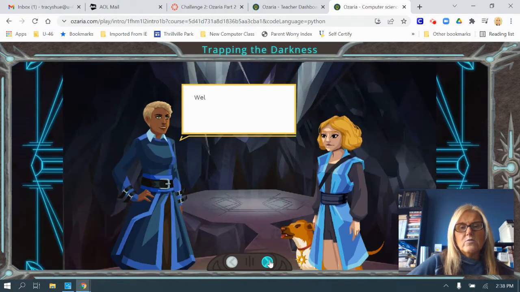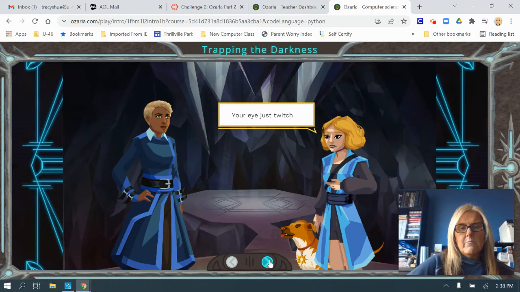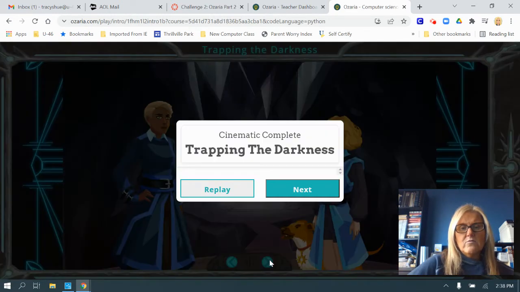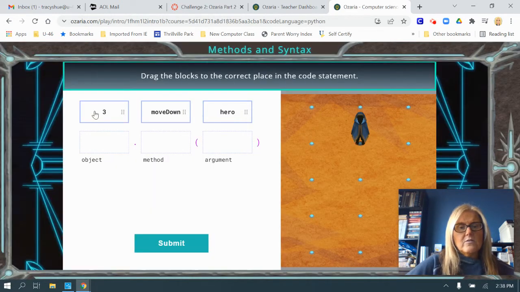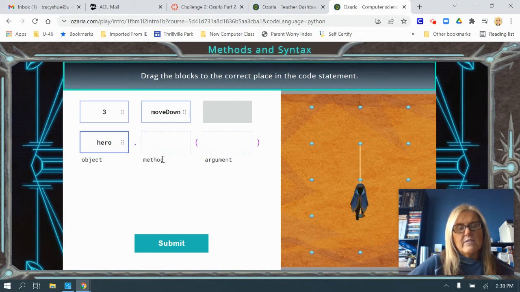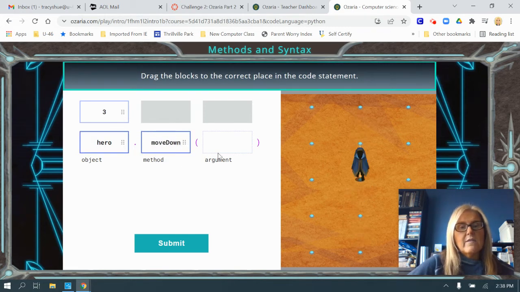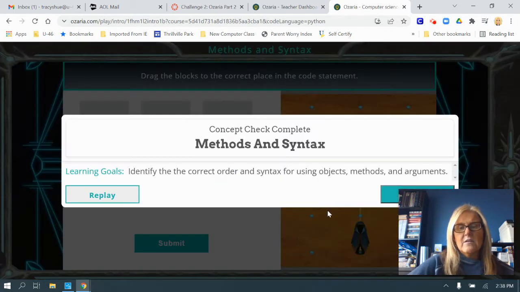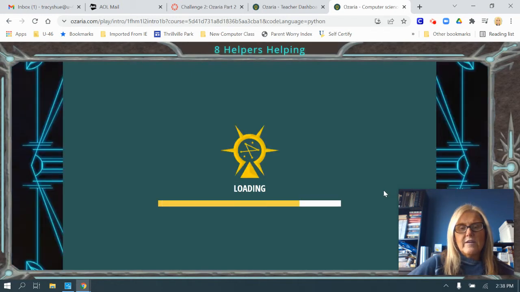Okay, and then you're going to get to a point where it gives you a little matching test. Out of these three at the top, you're going to fill in the box which one is the object, which is the method, which is the argument. Okay, so remember, the object is the noun. In our case, that's the hero. So I'm going to put hero in the first box. The method is the verb. So move down is a verb, move is a verb. And then the argument is, in this case, how many times. And then we hit submit, and we got it right. So we're going to move on.